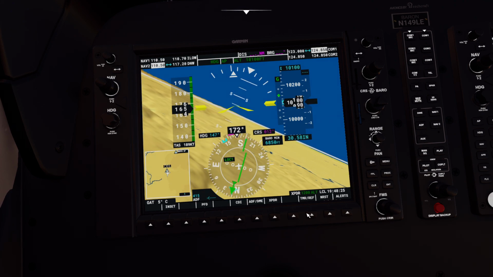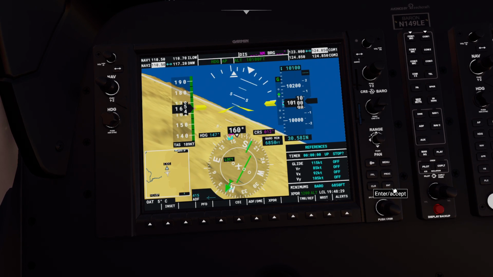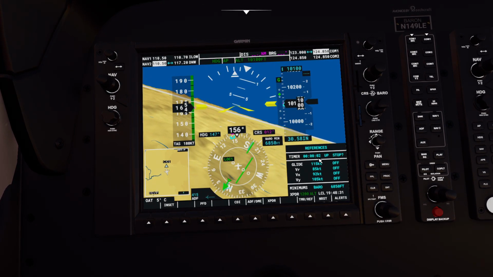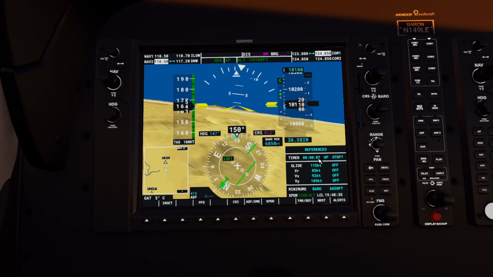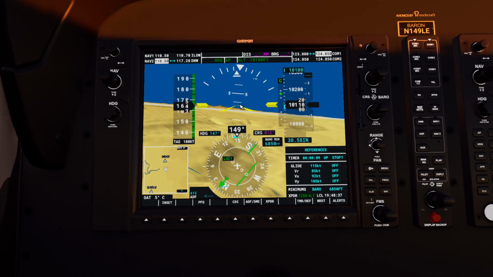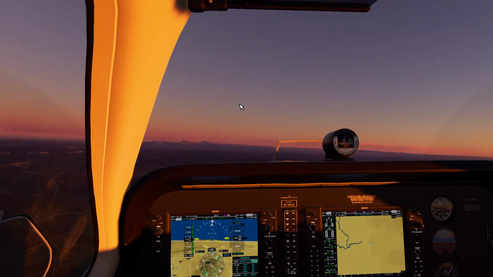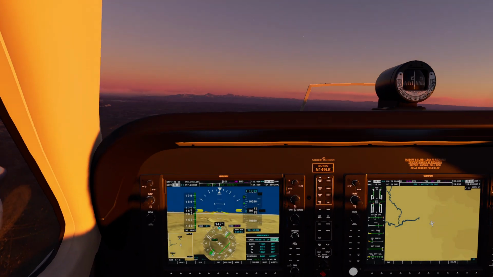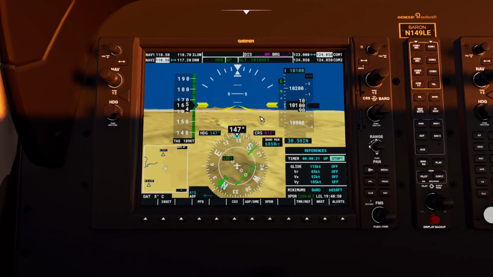And this is where our timer comes in. So we're going to go ahead and hit enter to start that timer, and we're just going to wait a full minute. Lovely sunset coming into the cockpit here. Flying a minute out from the NDB is probably also a pretty good number to use.